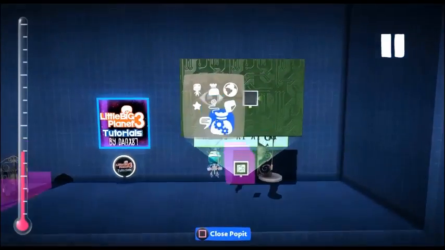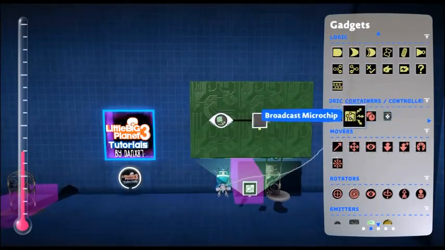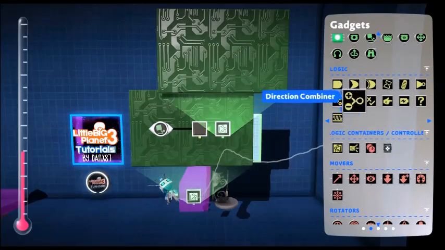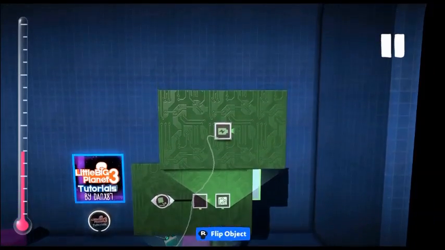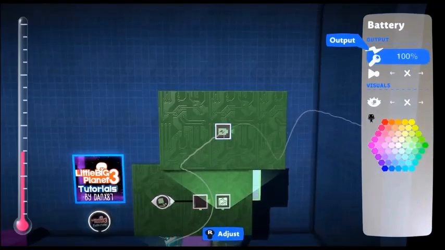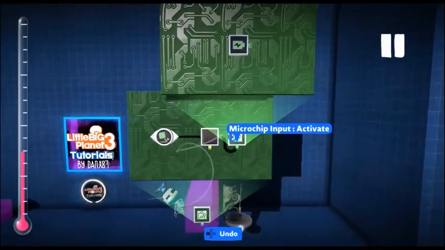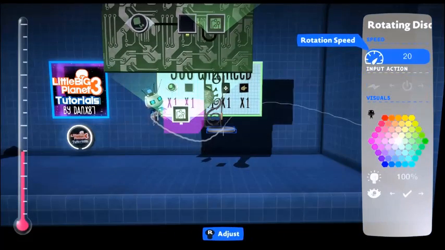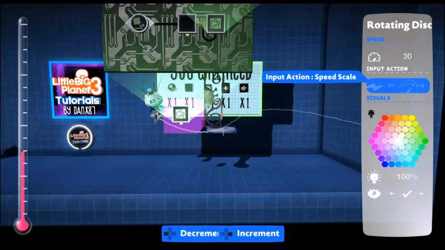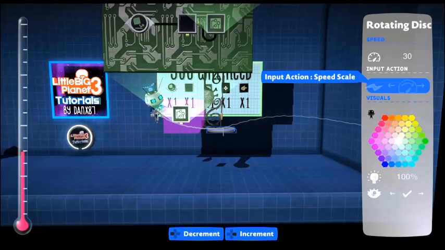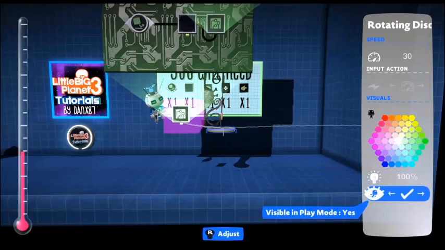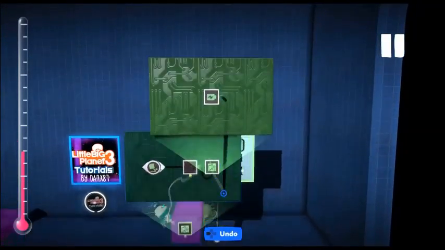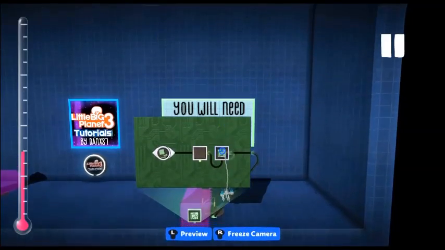We need to add in another microchip. And inside this microchip goes the battery. And attach the timer to activate the microchip itself. Now go into the settings of the rotating disc, make it about 30, and always speed scale, not on off, speed scale. This allows it to move in both directions and make it invisible. Okay, so add the battery to it. So we've connected it all up together.